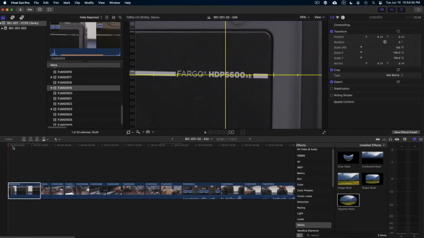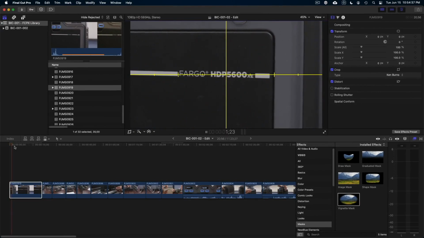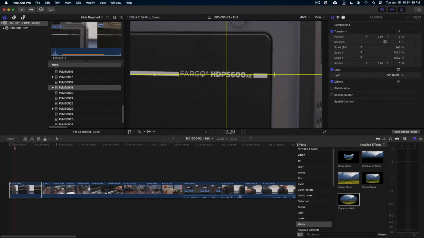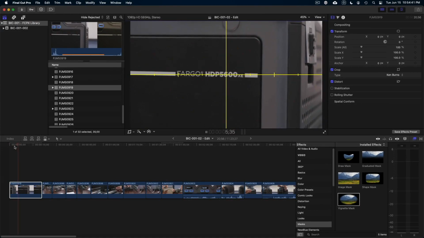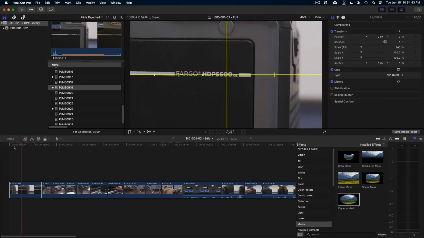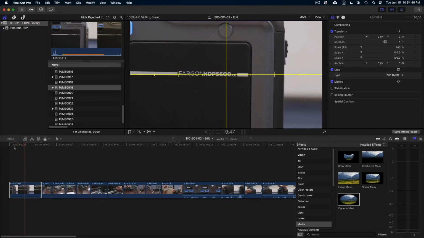Now let me go to the beginning. Now I press play. It's gonna slowly zoom out, even though I'm not zooming out in camera. It's zooming out inside the program.